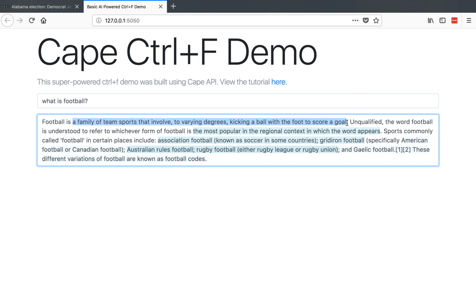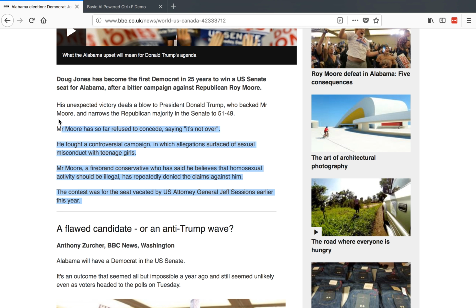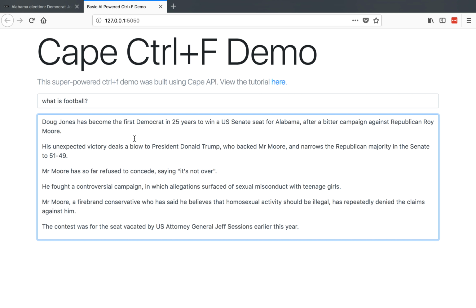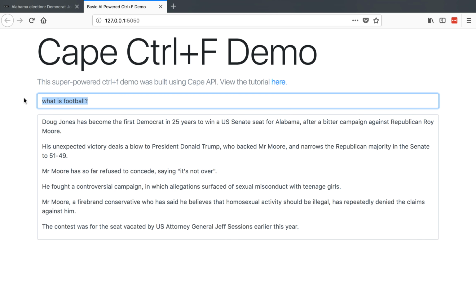But before we jump into that code, let's try it with another document, just so you're convinced that it works with something that isn't quite football. Once you've built this yourself, you can try it with whatever document you like. In this case, we've got a bit of text about a recent election. We can ask, how many years ago did the Democrats last win in Alabama? So again, it takes just a second, and it's found the answer.